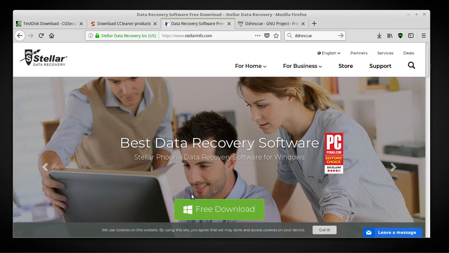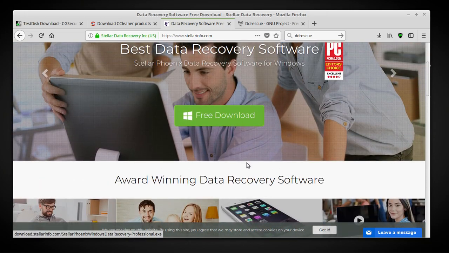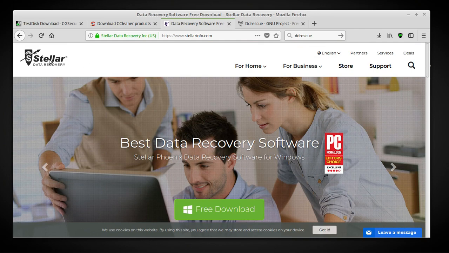Here's another Windows one. I never used this one. Stellar. I just found it. Yeah, it's only for Windows. But this is another one. Like I said, I've never used it.